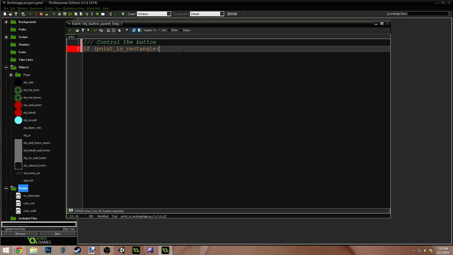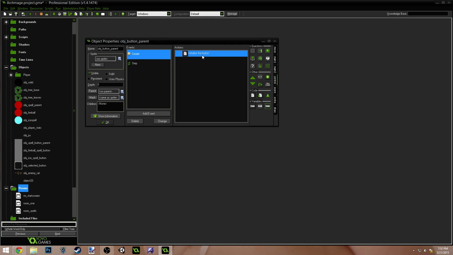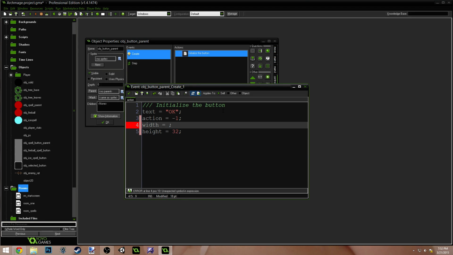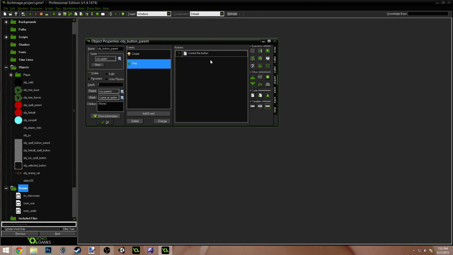Basically, we can check to see if a point is inside a certain rectangle. So we need to add some more information, which is going to be width equals, I don't know, 32. Height equals 32. Let's make our width not 32, let's make it 80 maybe. That's a good width. We'll be overriding those on the other buttons we make.